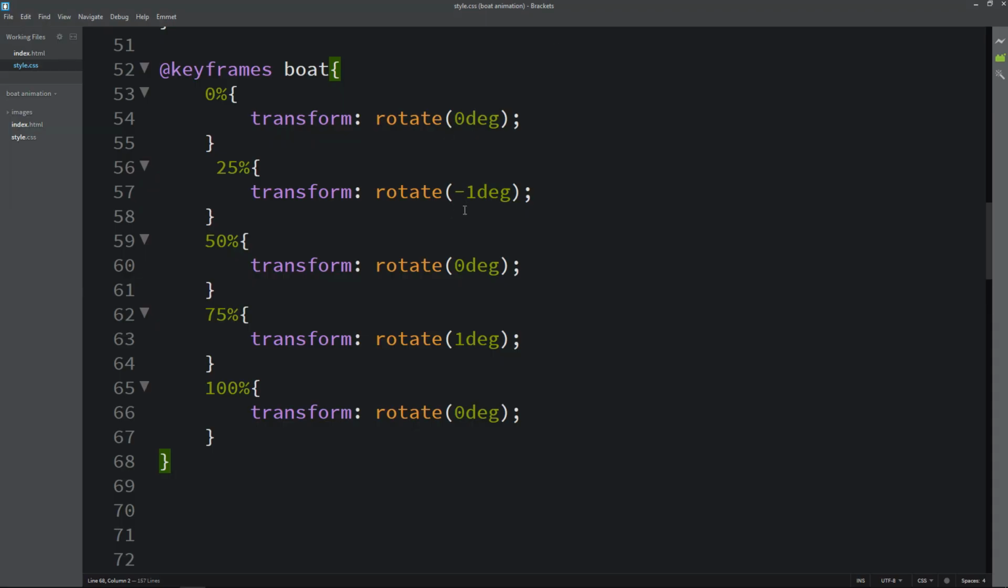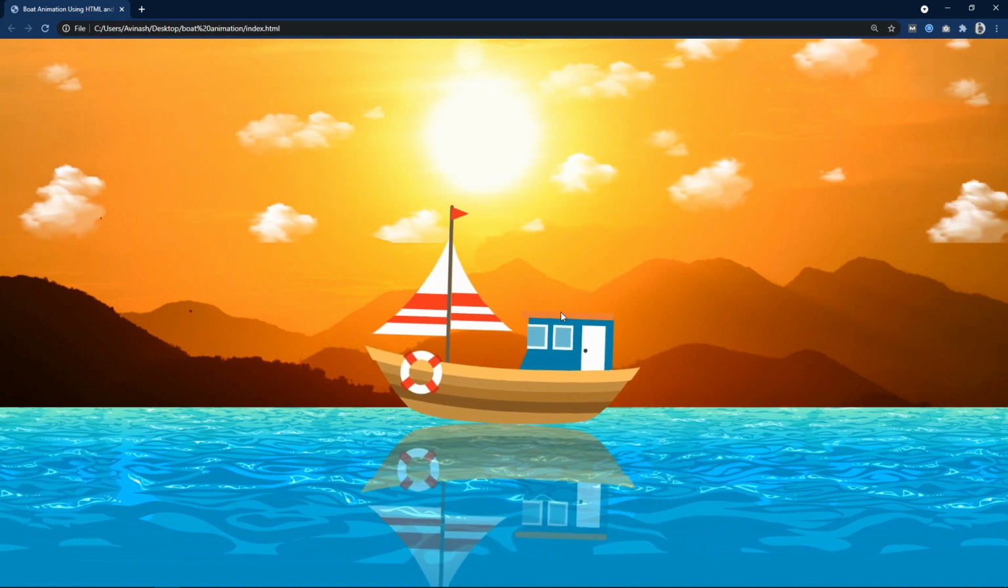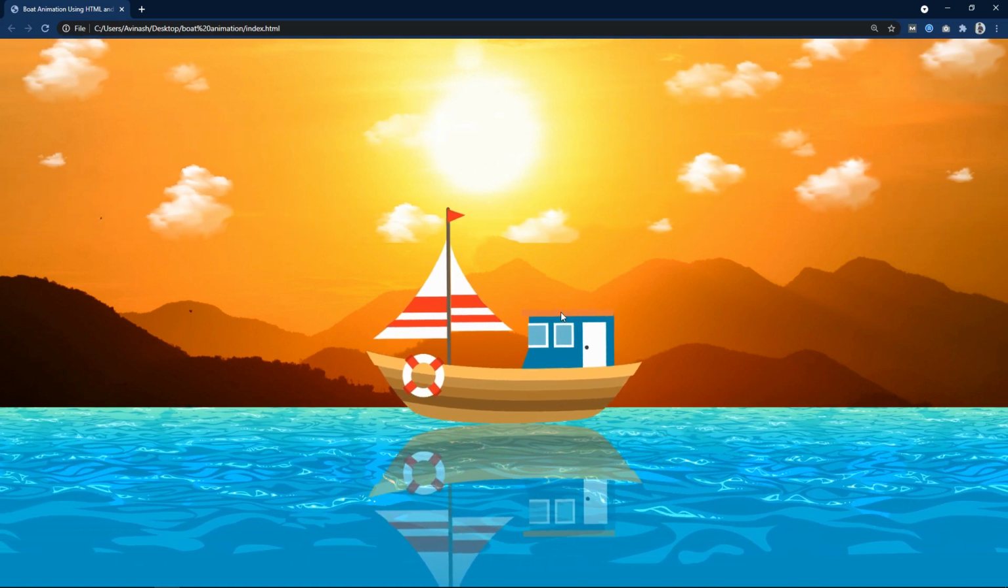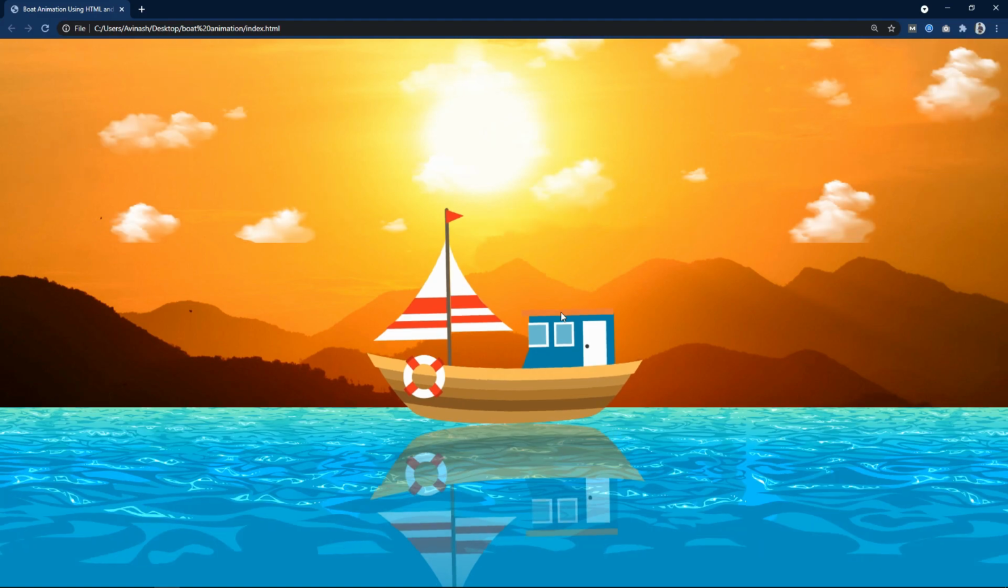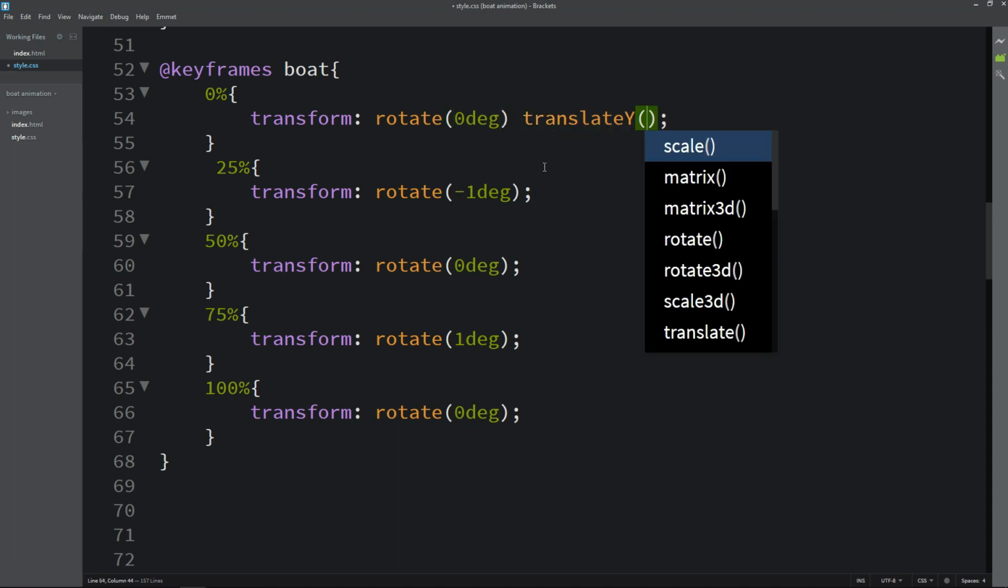Let me change the value so that you can see clearly. I will write -3 and 3. In this rotate I will write this, and now you can see this swinging very clearly. So it is too much. I will again reduce it. I will make -1 and 1. That's it. Next we will add some translation also, so it will move towards up and down.